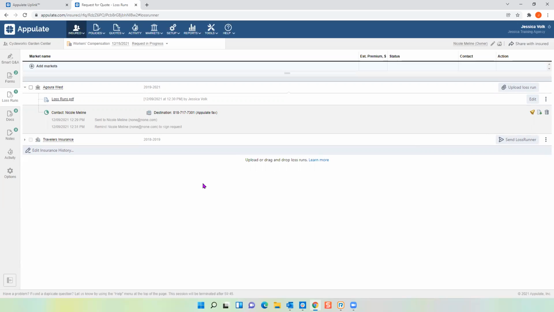Jessica, once we receive loss runs, is there any other workaround or alternative to attaching loss runs within Appulate? Because our intention is really just to use Appulate at this time for obtaining the loss runs. So once we get those, we would typically just attach them to our system. Attaching them to Appulate would just be another step. So is there any way to avoid that additional work?